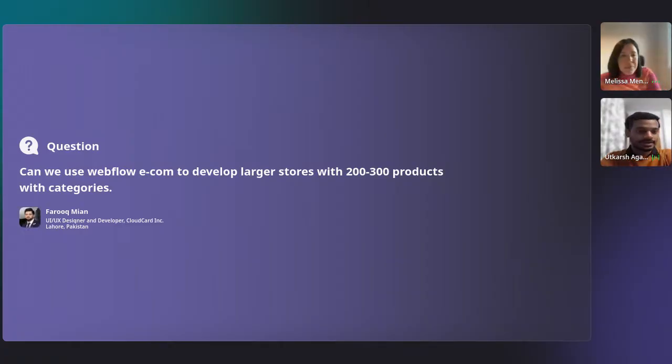The next one is on the intensity of usage, in terms of whether Webflow Ecom can be used to create larger stores of, let's say, 200 or 300 products. If you go to the pricing on Webflow, I think it gives you the amount of products that you can add for each plan that they offer. Let me go here and check, because I am not sure.